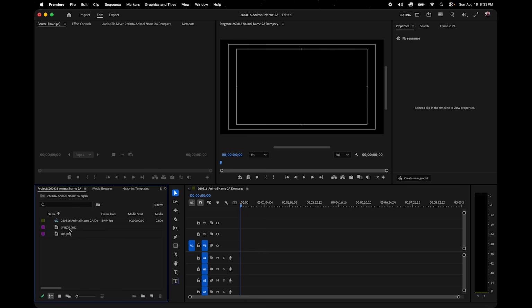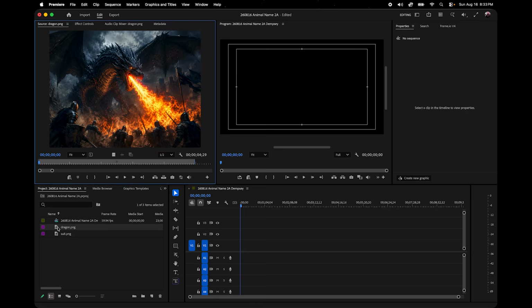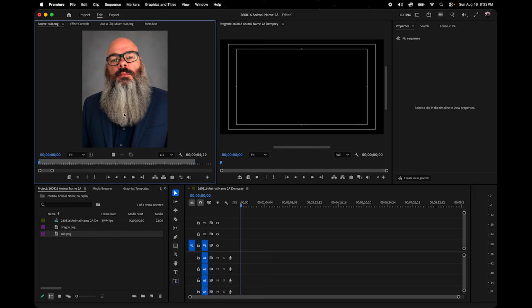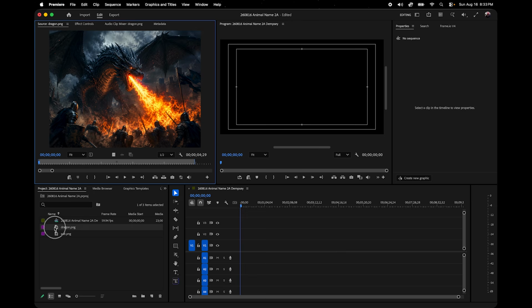Now you can see that I have dragon.png. That tells me that it is an image file, and suit.png. And if I want to preview those, if you'll remember, I told you that our preview will open here in the source panel. I'm going to double click on that, and it is now there. For the other one, double click, I can now see it there. You may notice that those are vastly different sizes, and that's okay. It's actually going to work really well for this project, which we will look at how to edit those into our sequence in just a minute.